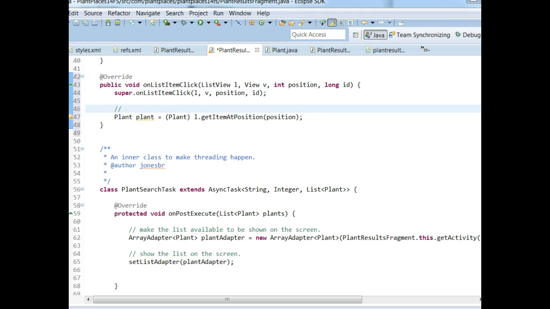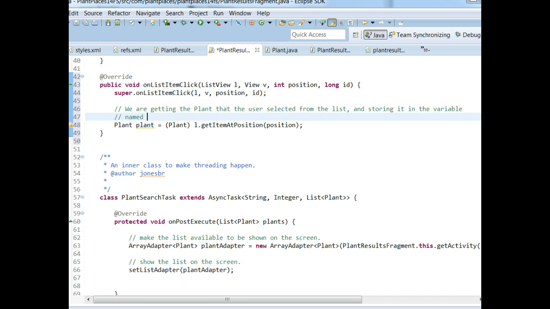Now, that was a lot of talking, so let me put a comment. We are getting the plant that the user selected from the list and storing it in the variable named plant. Okay, now that's good. I'll go ahead and disconnect from the debugger. I'm going to snap a breakpoint there. We'll debug through this in just a moment.